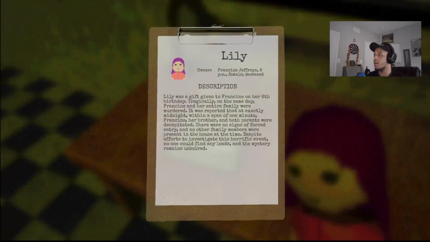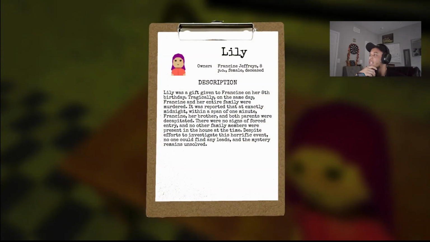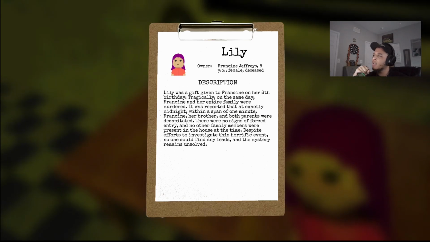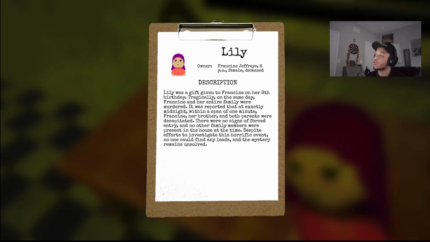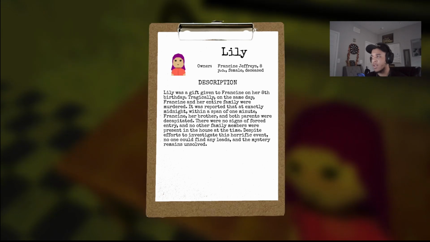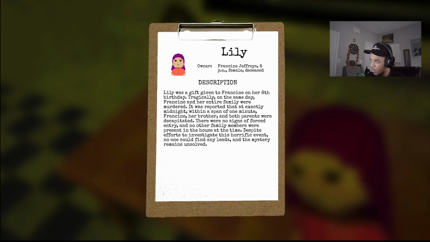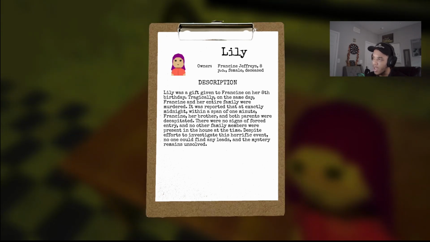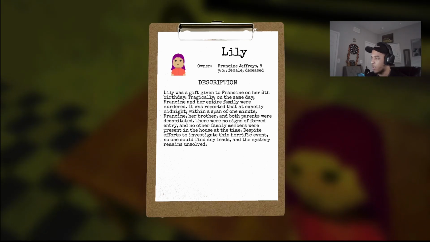Oh, what's your name, Judy? Oh, really? Francine Jeffries, 8 years old, female, deceased. Rest in peace. Lily was a gift given to Francine on her 8th birthday. Tragically, on the same day, Francine and her entire family were murdered. It was reported that at exactly midnight, within a span of 1 minute, Francine, her brother and both parents were decapitated. There were no signs of forced entry, and no other family members were present in the house at the time. Despite efforts to investigate this horrific event, no one could find any leads, and the mystery remained unsolved.